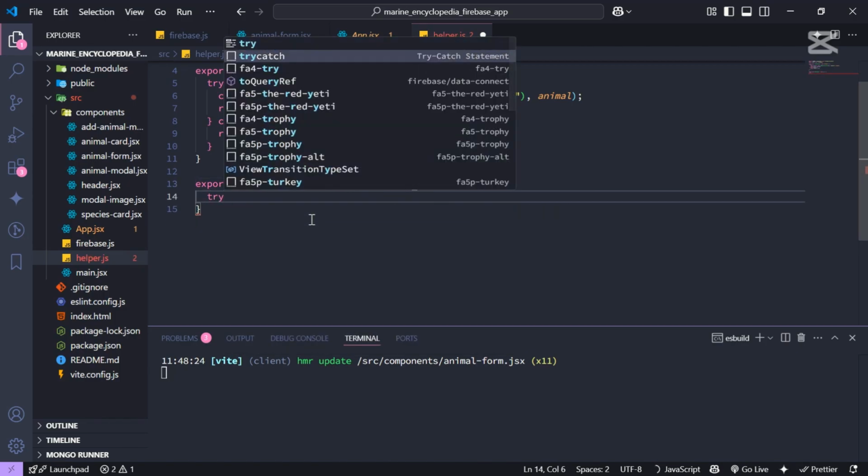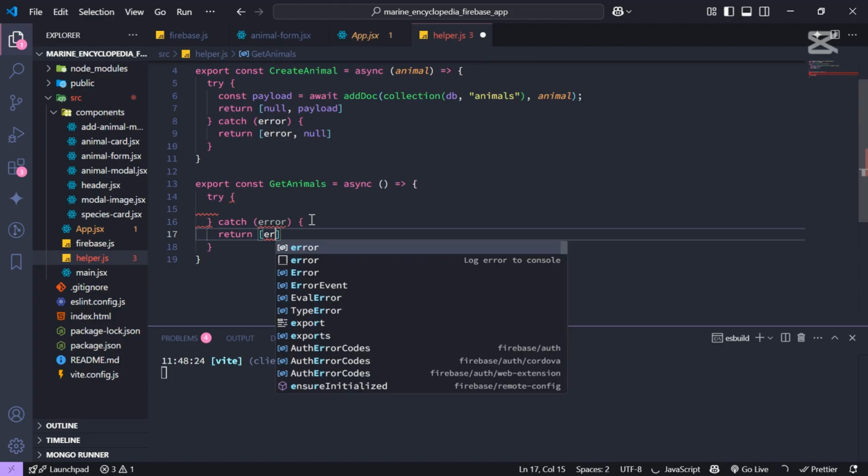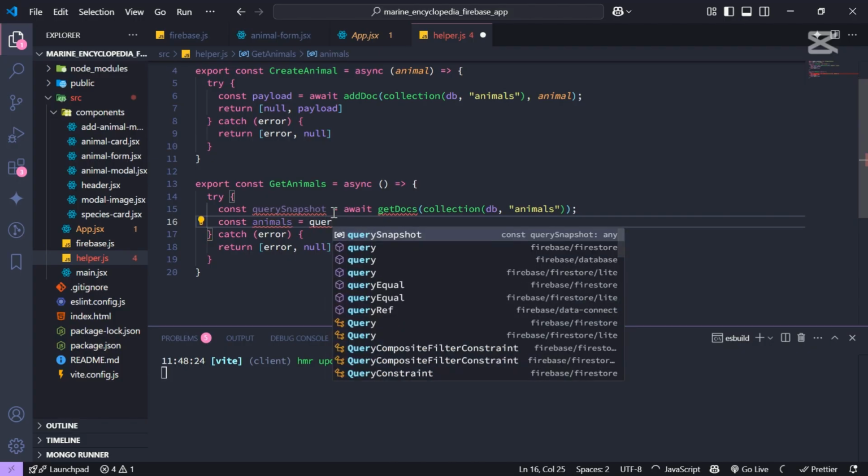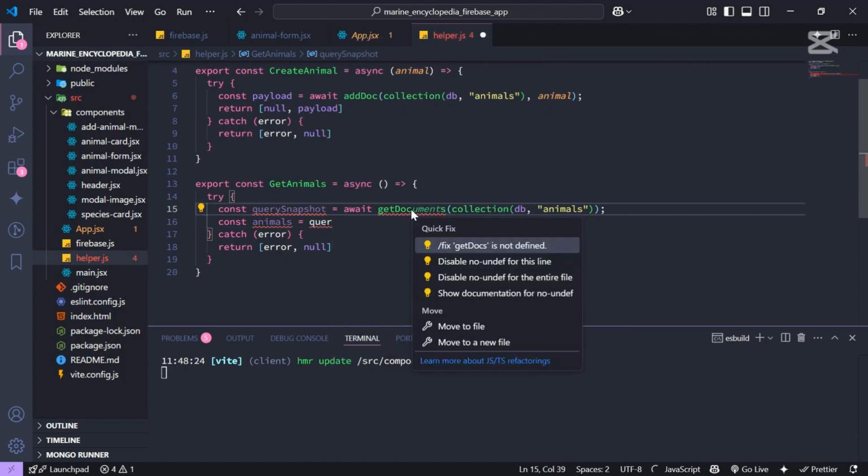This is an async function, and inside this function we will add a try catch block. In the try block, we will create a query snapshot, which is just a variable that stores the result of querying the Firebase Firestore database using the getDocs function, which can be imported from Firebase Firestore. This accepts a collection reference as its first argument, and this represents the collection to query.